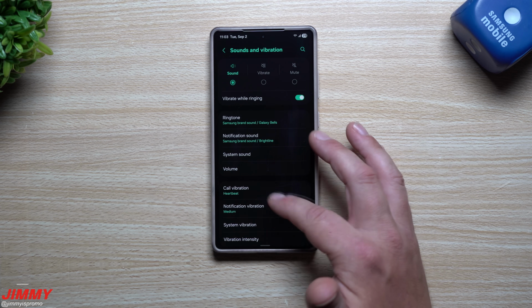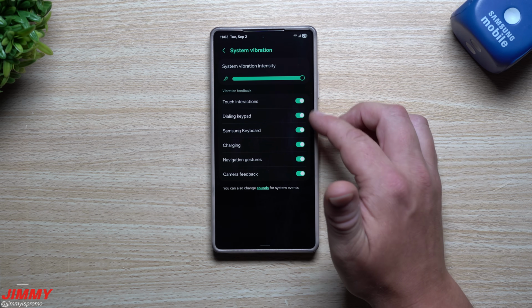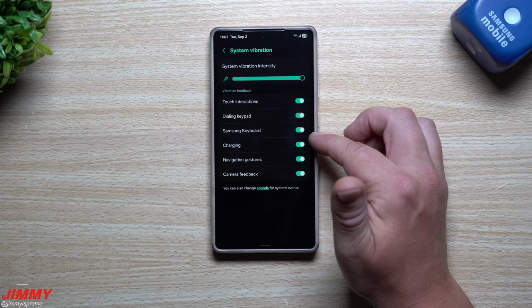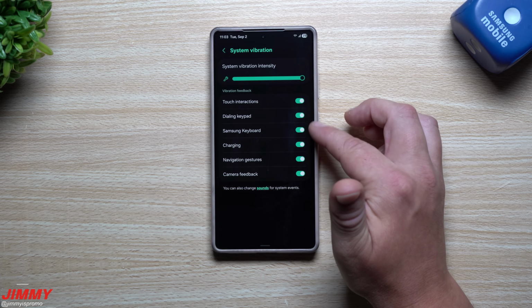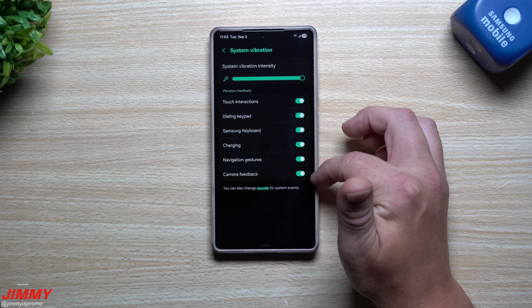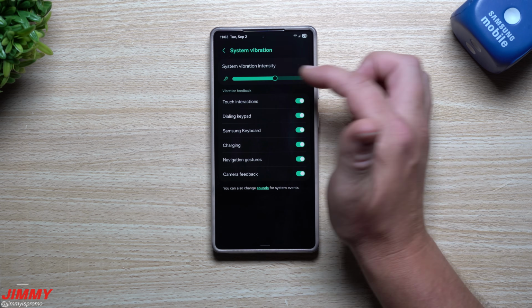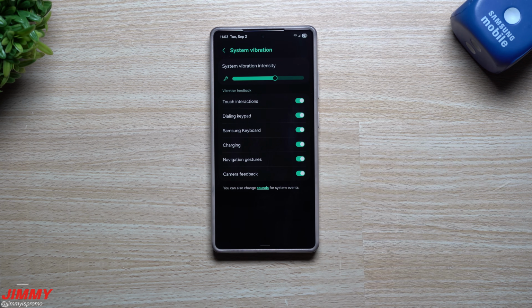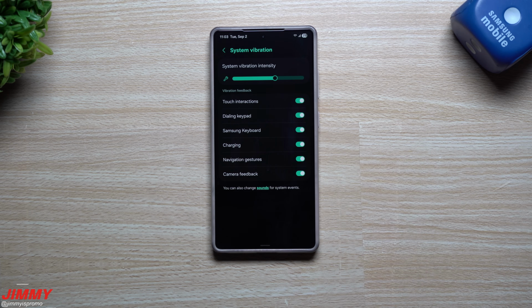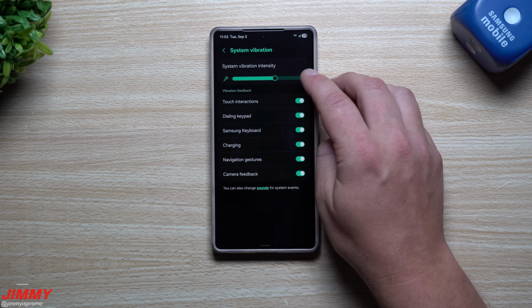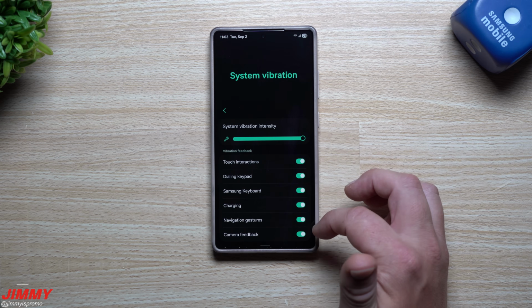Now, what you can do down over here is when you take a look at your system vibration, you have vibrations for touch interaction, your keypad, the keyboard, charging, navigation gestures, and camera feedback. If there are some of these where you don't want vibration to happen, you can turn them off. Also, if you look at your phone immediately out of the box, your phone is probably set up like this. If you get a new phone and you realize vibration is not as intense as it used to be on another phone, it's because you didn't bring it right back up. So bring up the system vibration intensity.